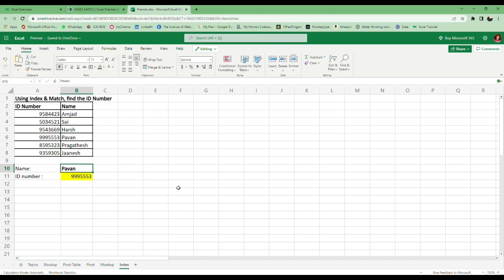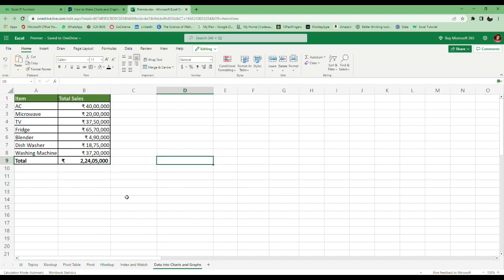This is actually useful for a table with a lot of data. VLOOKUP is also used, but you get confused with that. The next one is converting data into charts and graphs.